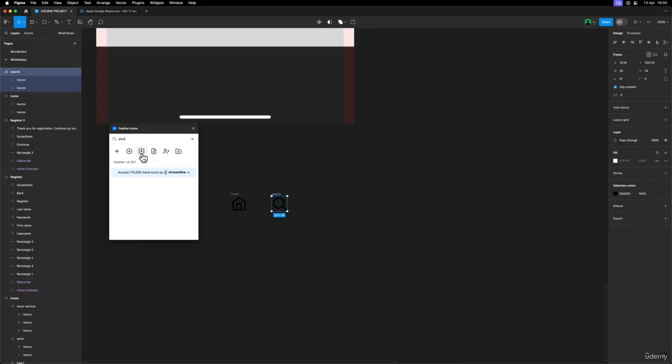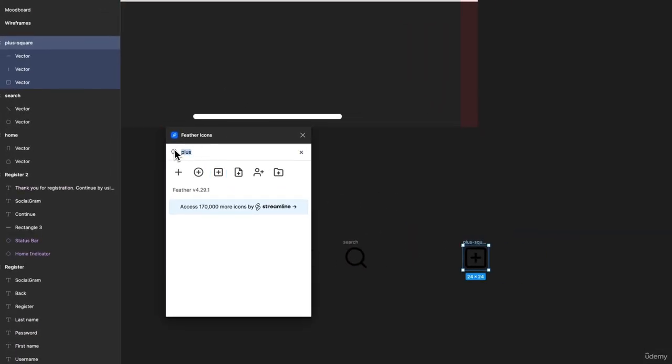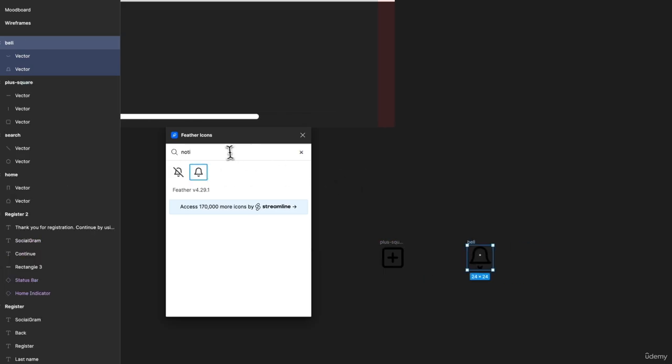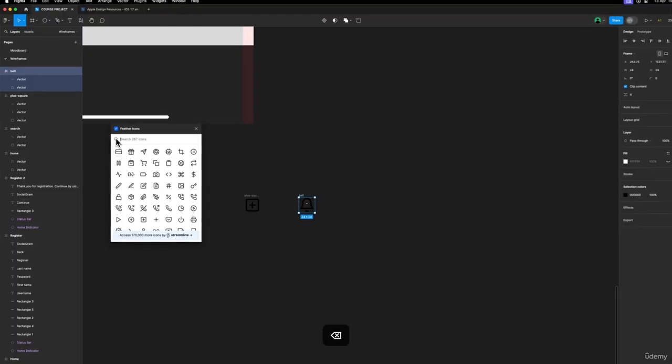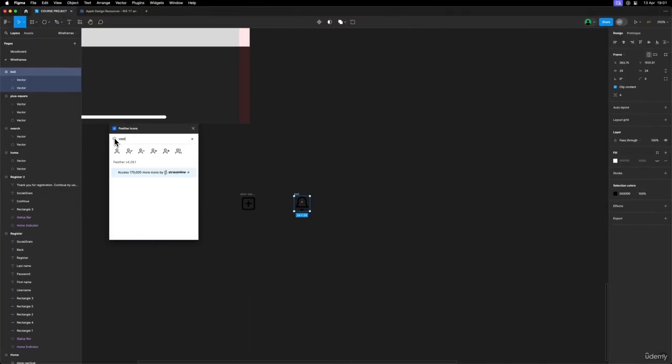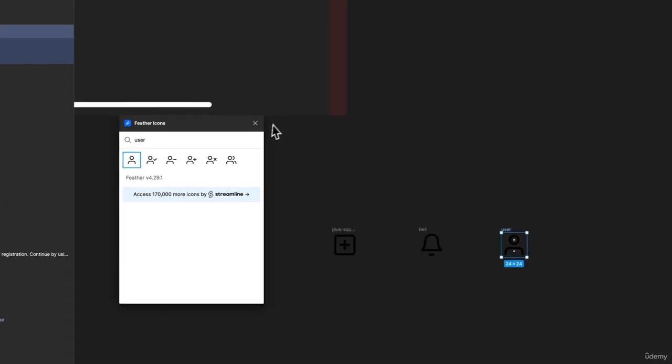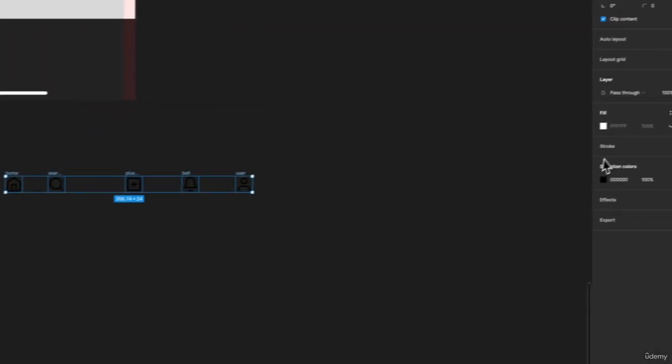Okay, it can be a plus icon or something to add. So let's say maybe this one can work. Notifications. And let's say profile. Oops, it's not profile, probably it's user. Yep. So let's add it right here and change all of those to white.